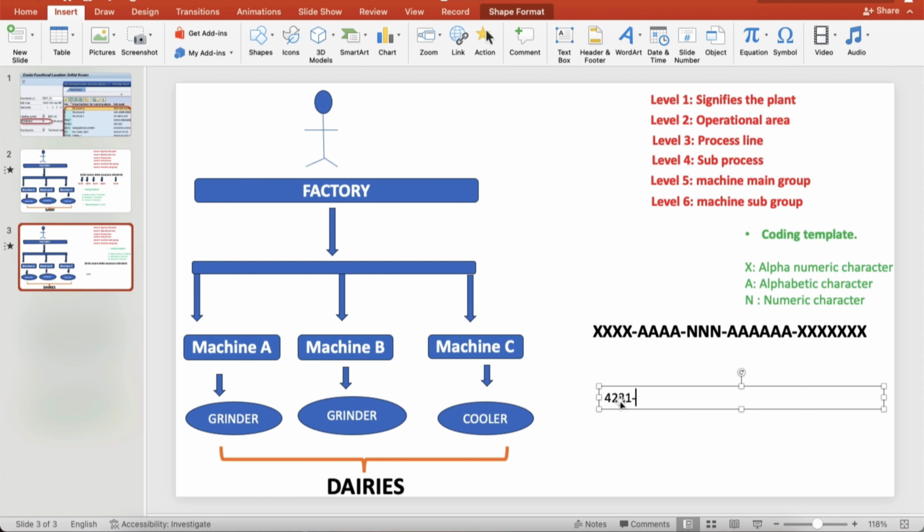So the next level is level 2. Level 2 is known as the operational area, and this is another very important area. The operational area is the particular area where this operation is being carried out. When we look at Mr. Ben's organizational flow, we can see that his operational area is dairies. That is his operational area.